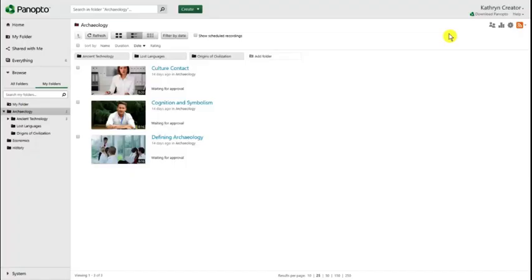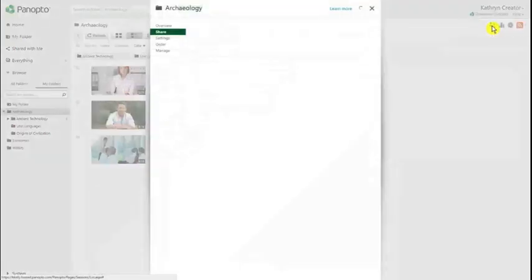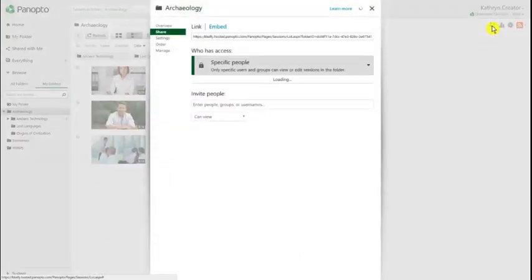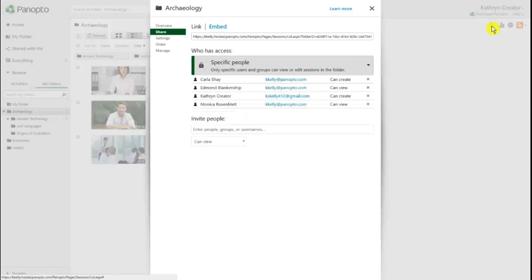You can change the sharing settings for a folder or video if you have creator access or greater to the folder or video. To access the sharing settings for a folder, click on the share icon on the right side of the page. In the window that pops up, you can see that this folder is set to be shared with specific people. This is the default sharing option for a new folder.